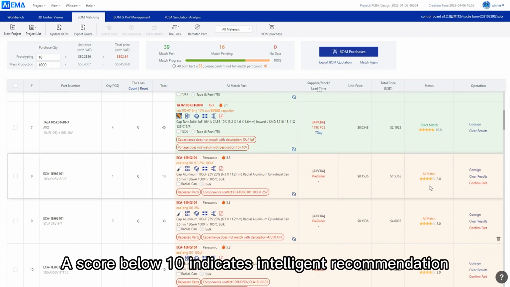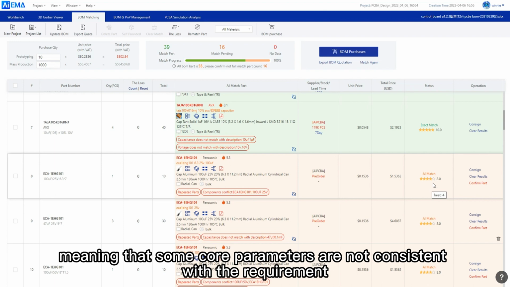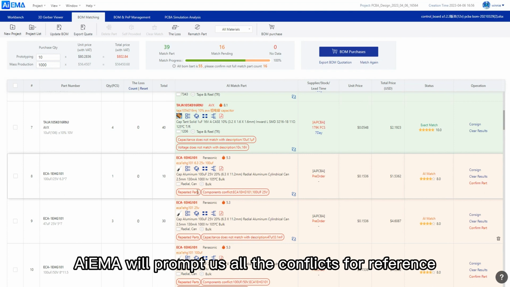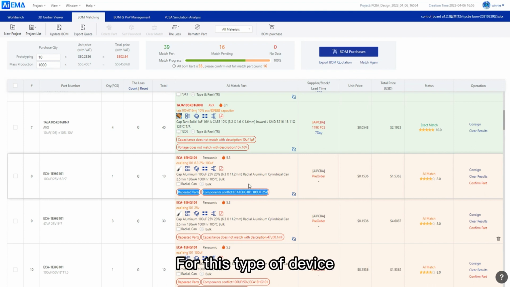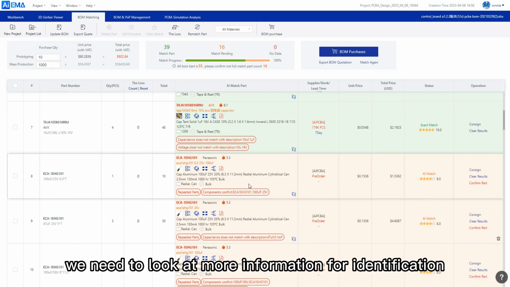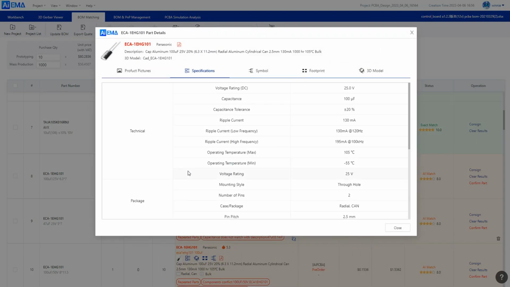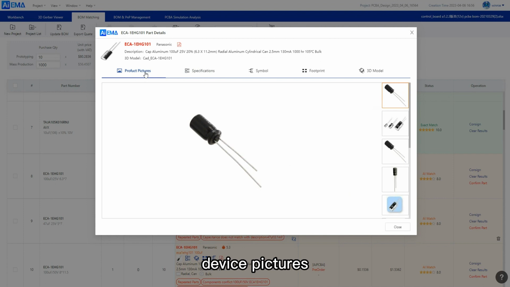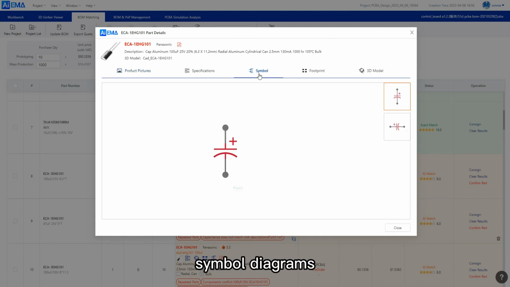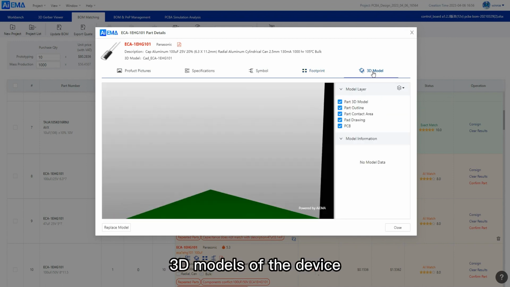A score below 10 indicates intelligent recommendation, meaning that some core parameters are not consistent with the requirement. AiEMA will prompt us all the conflicts for reference. For this type of device, we need to look at more information for identification. By clicking the icon, we can see the specifications, device pictures, symbol diagrams, pad diagrams, 3D models of the device.